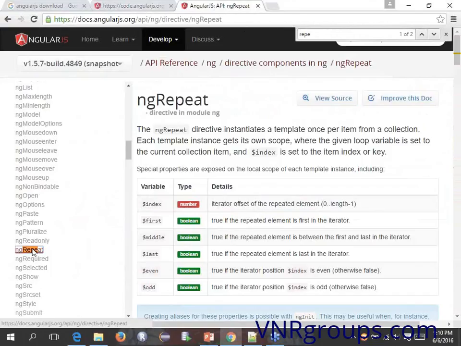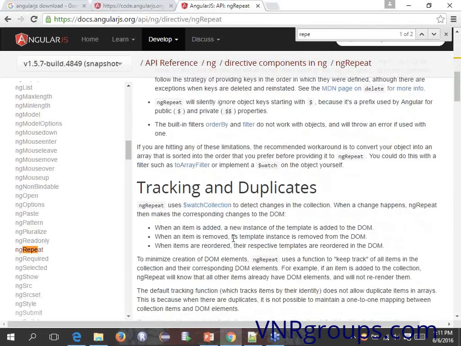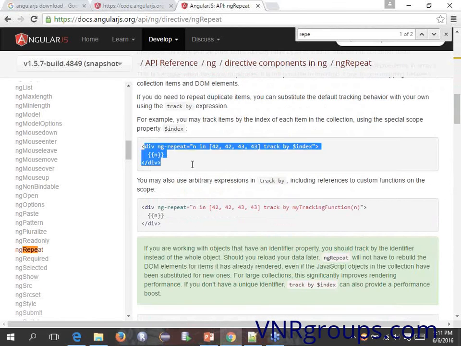So we got something called ngRepeat as well. Now, assume that I have the array given. I want to show the same names in a list, maybe in a li or ul. So I could do that. ngRepeat also takes the index number, it can give the first, the middle, the last, or it can even show only the evens and odds and so on.